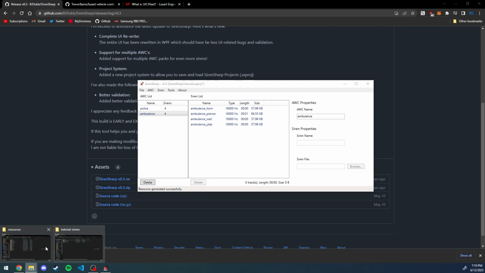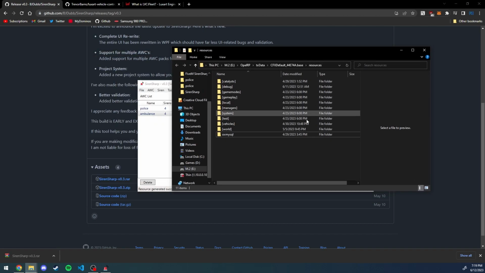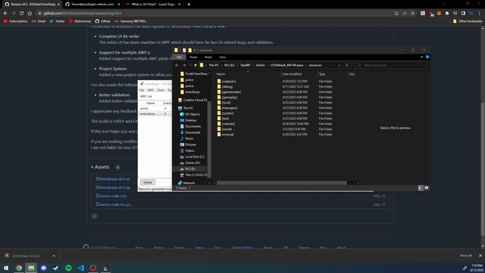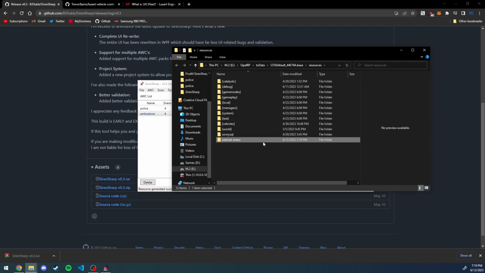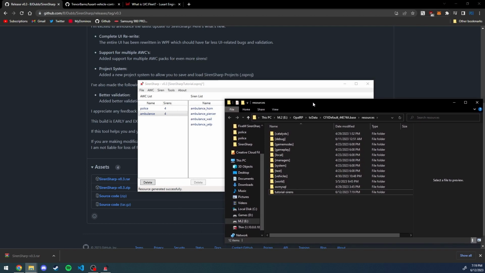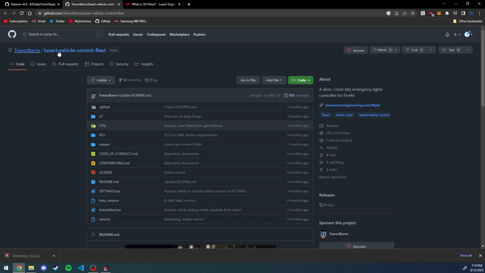Cool. So what you're going to do now is head over to your FiveM server. I've got mine here, and just copy that resource that we just created into here. Awesome. So that's the SirenSharp part done. Now we'll go on to LVC Fleet.